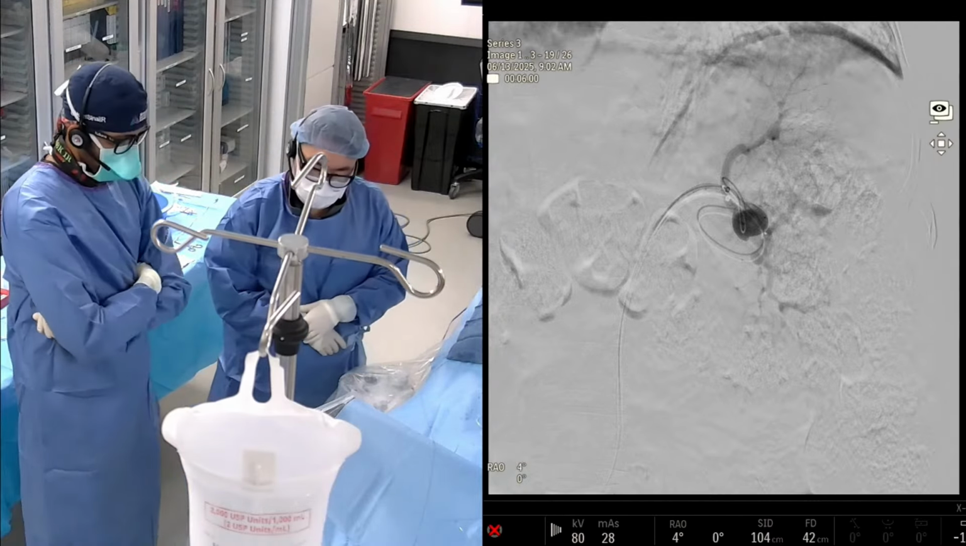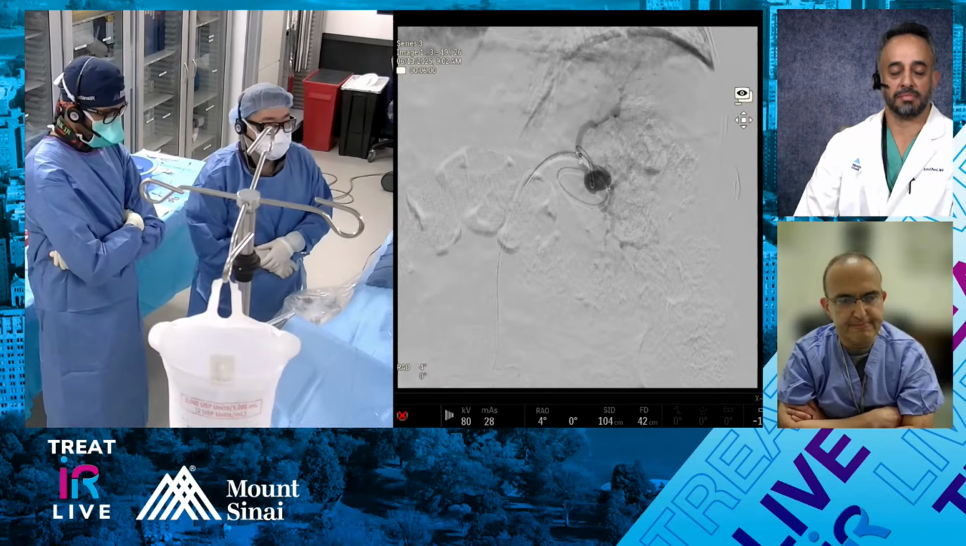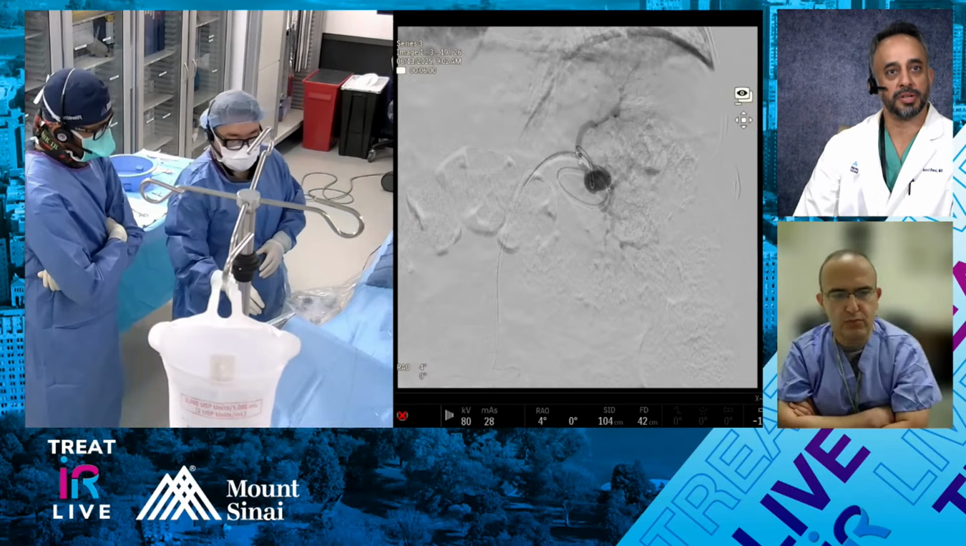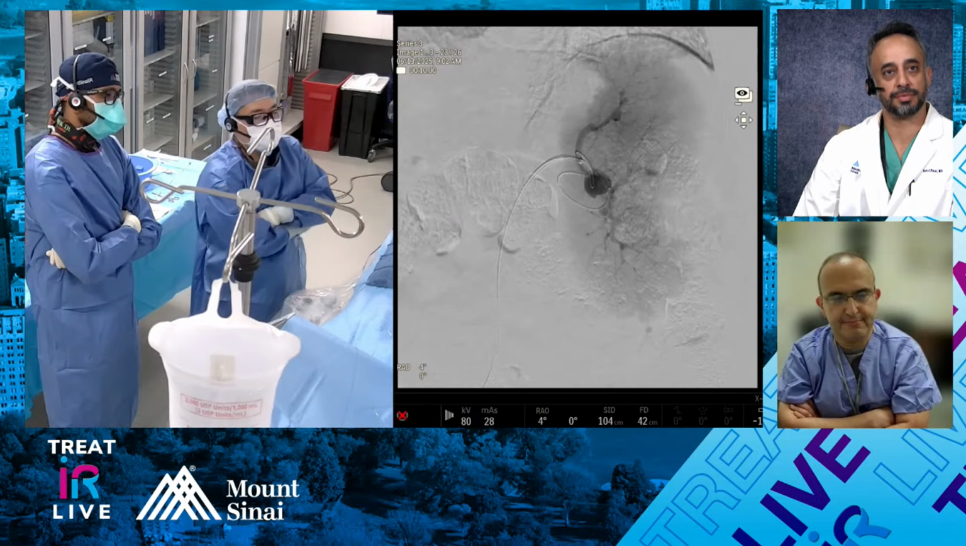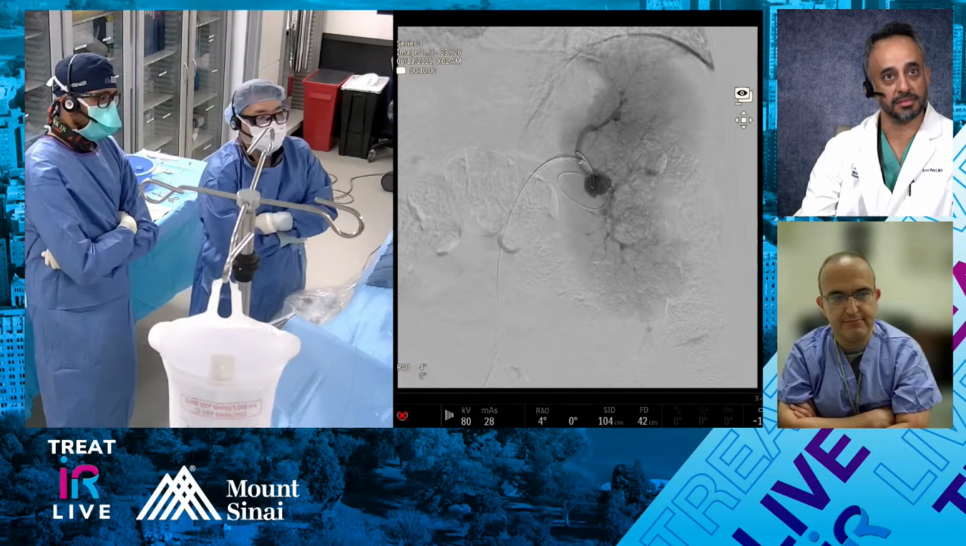Thoughts? Given how distal, we've all had this thought: should we try to do a stent-assisted coil or try to put a covered stent to preserve the distal flow? So what are your thoughts on that?